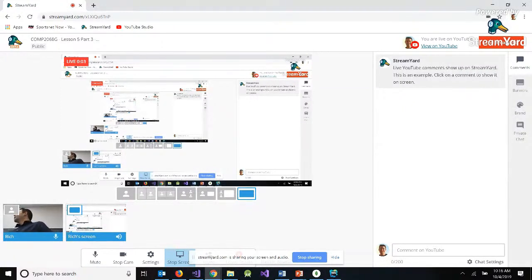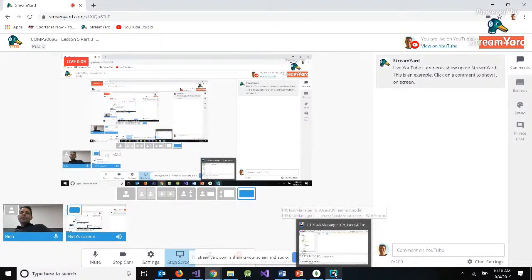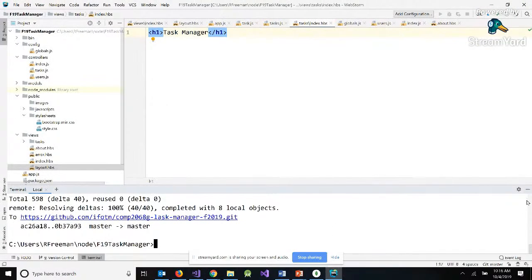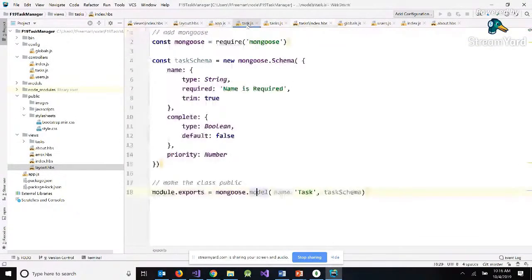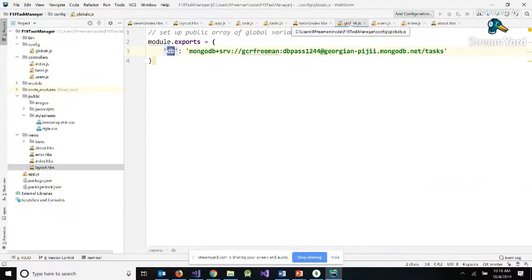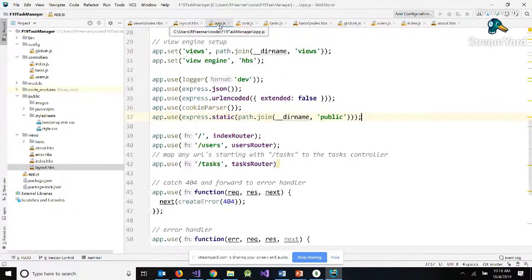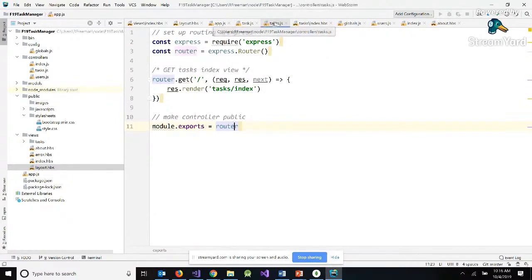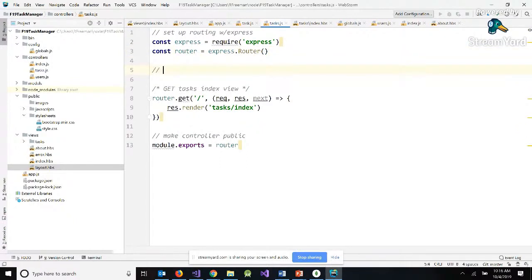Okay, so we've got our application connected to Mongoose. So now we actually want to use this model and the database connection that we have to run a query and pull task data so we can actually display data. So inside my task controller, I need to reference the task model.